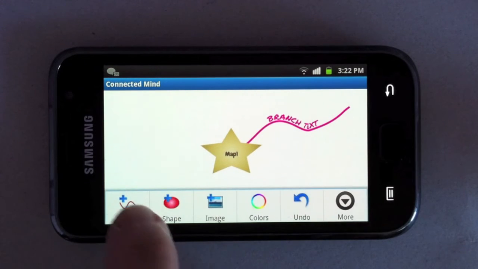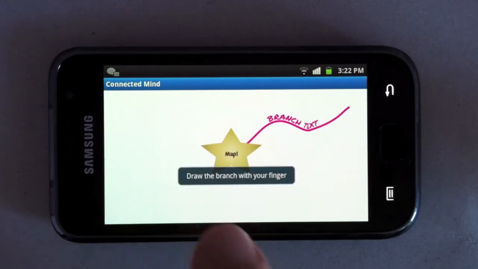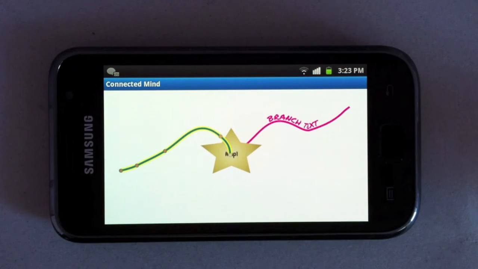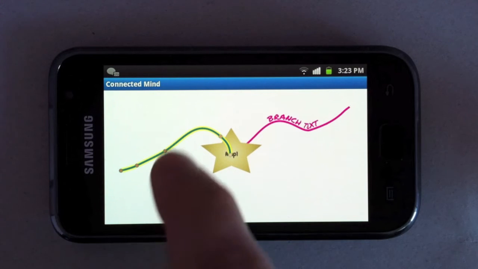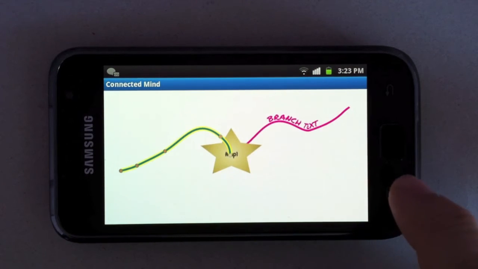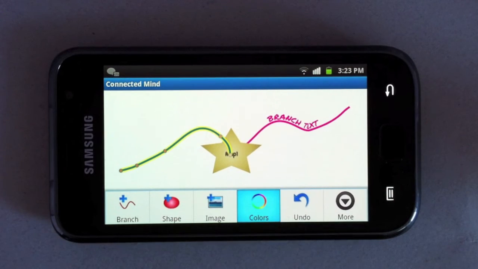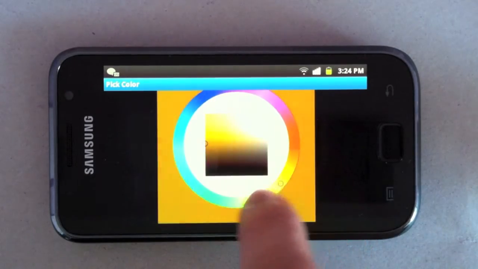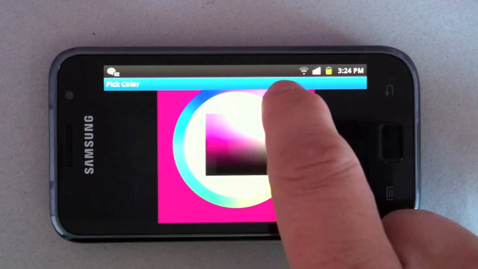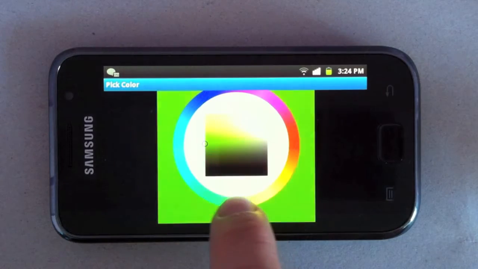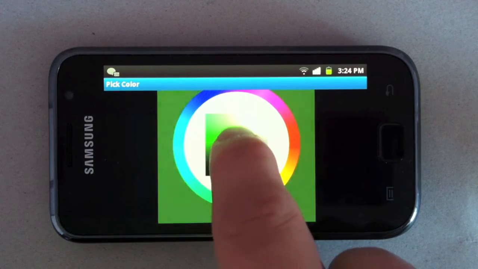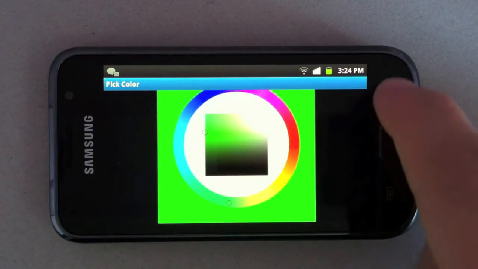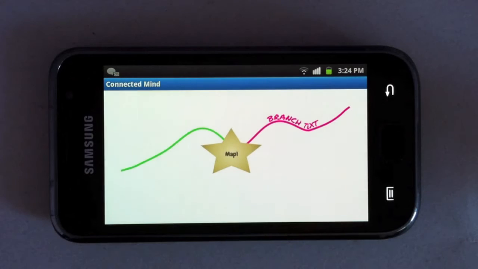Okay, can I add another branch? No text on this one, you don't have to. Starting at the middle again, going the other way. So a random colour has been assigned to that branch, but if I don't like that colour, I can go and choose the colour picker. So this is a great feature. I can run my finger around the circle to choose the hue that I'm keen on. And once I've chosen that, I can run my finger around this box to select the brightness and saturation of the colour. Once I'm happy, I return there, and there's my colour set.